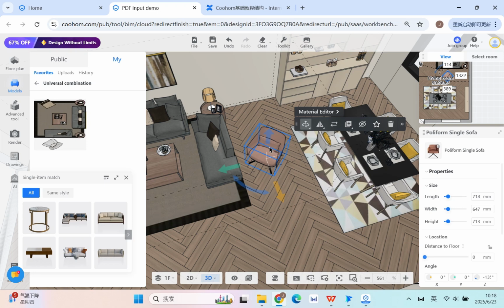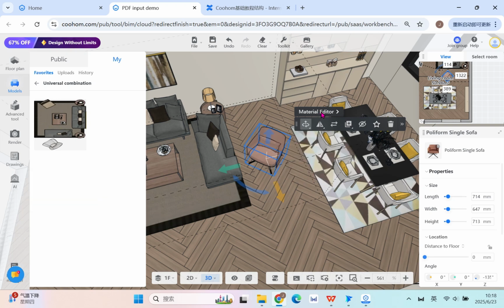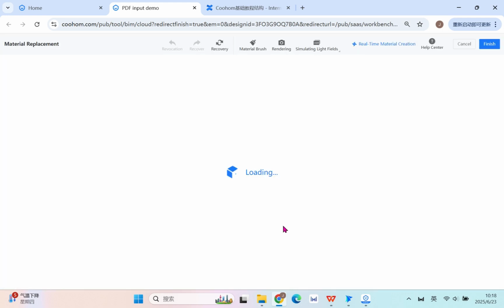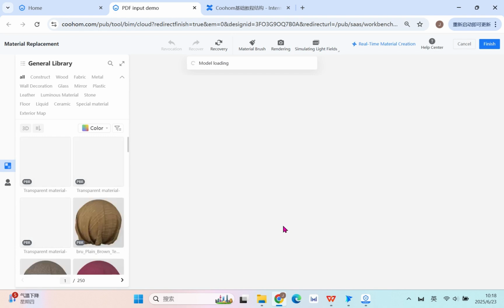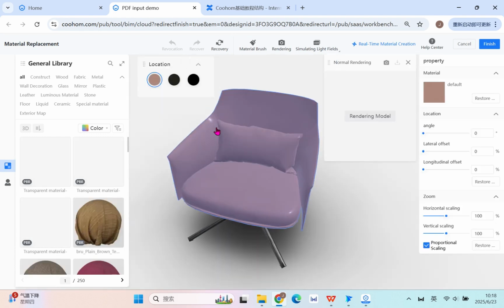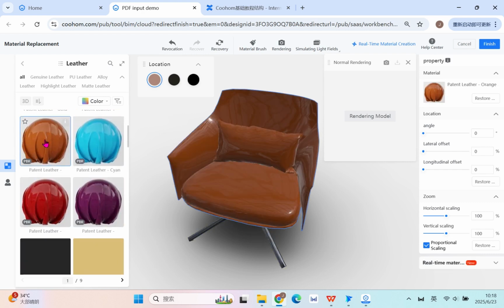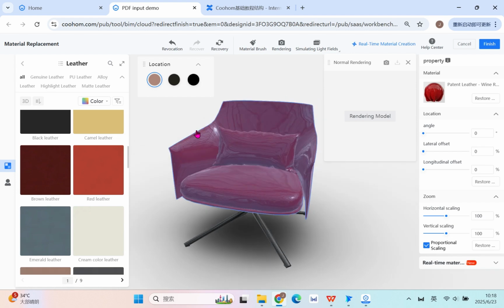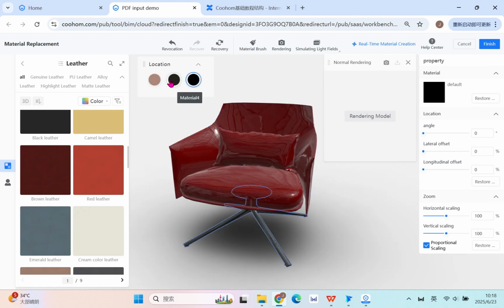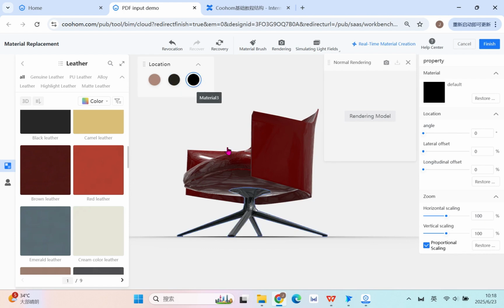And also, if you want to change the material, you can click the material editor, and then you can turn to the material replacement. This is the function that lets us easily change the different patterns, different materials of the model. For example, you can directly change from the general library. Let's say we have different leather, different colors, and also you can see all these elements. They are preset in the system, and once you click different zones of the model, it changes those parts. See, they will be changed accordingly, according to your choice.